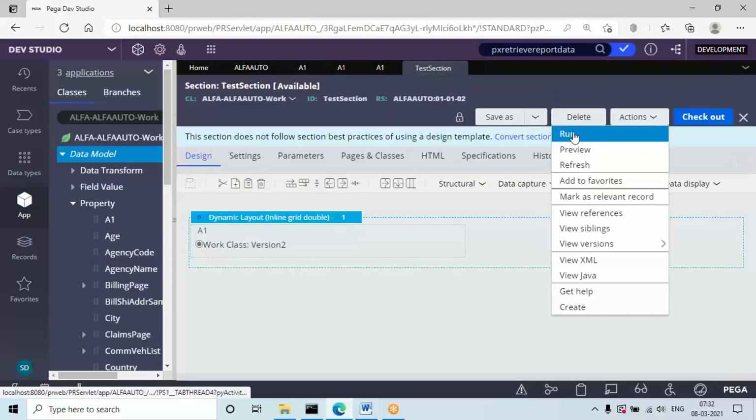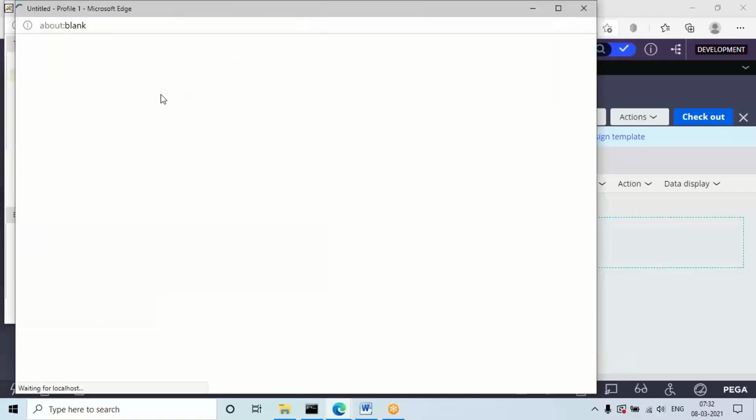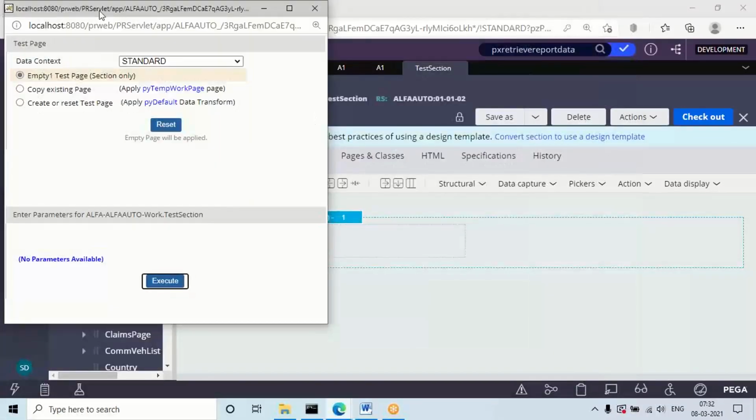So run and verify. When you run this now, when I set not available for work class version 2, then it will display the rule from the work class version 1. It is going to read that.